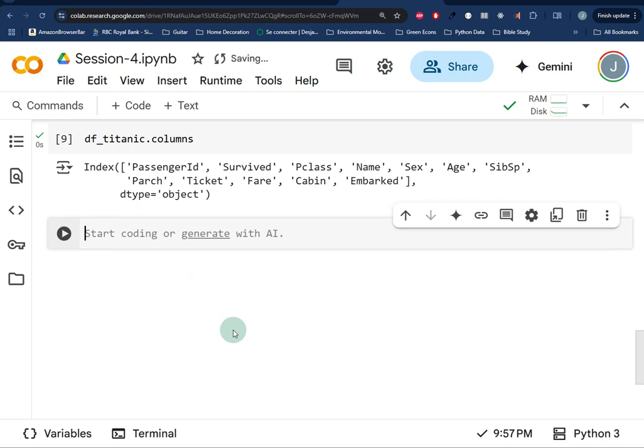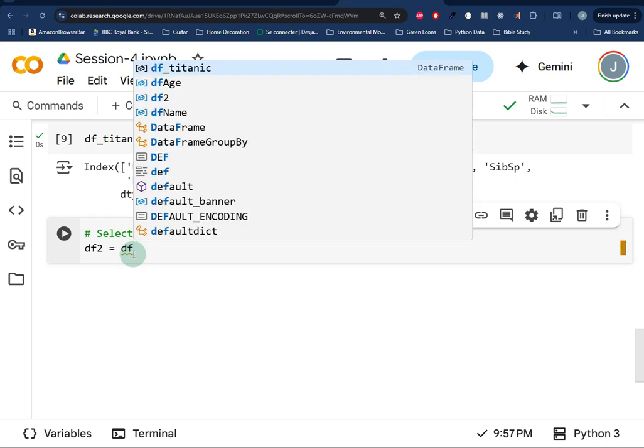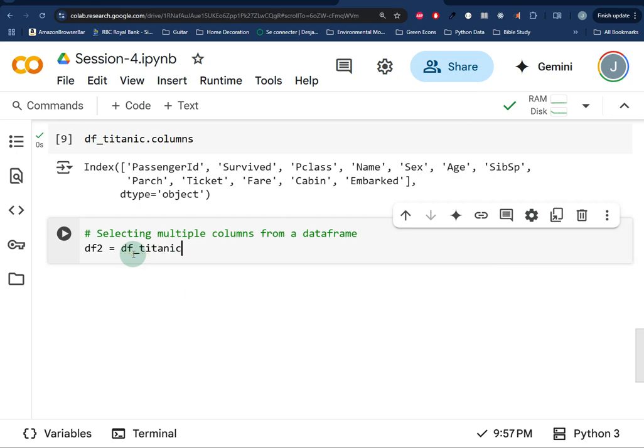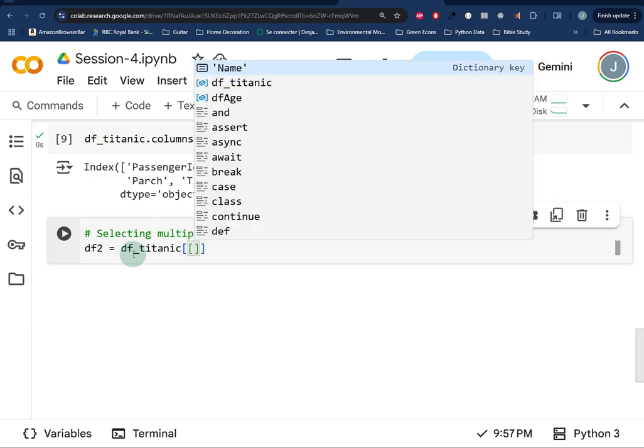So now let's take a look at something else where we select multiple columns. So in this case, I'm just going to call it df2. I don't like typing all those complicated names. So we'll do df Titanic. And now this is very important. If it's just one column, you use one square bracket. If you have more than one, you have to use two. This is very important, else you end up having issues.